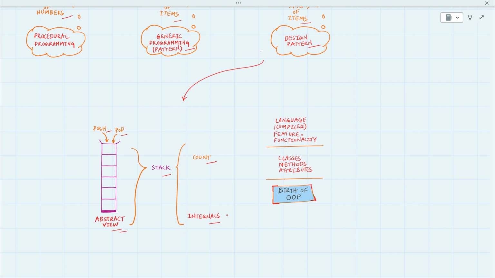The answer is yes. That is how object-oriented programming has been born from a vast software design and implementation experience. Well, in our stack case, a stack can be considered as a class with two methods called push and pop, and it will have internal attributes or internal data like count.